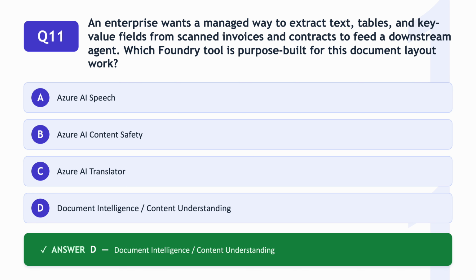Azure AI Document Intelligence, formerly Form Recognizer, and Content Understanding are purpose-built for document processing and information extraction. They can extract printed and handwritten text (OCR), identify document layout, extract tables, extract key value pairs, process invoices, receipts, contracts, forms, and PDFs, and return structured data for downstream workflows and agents.